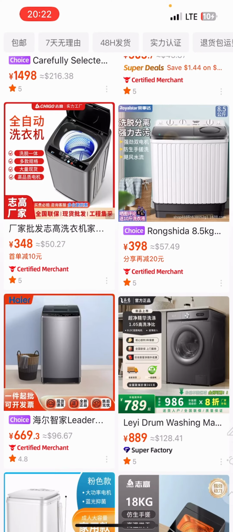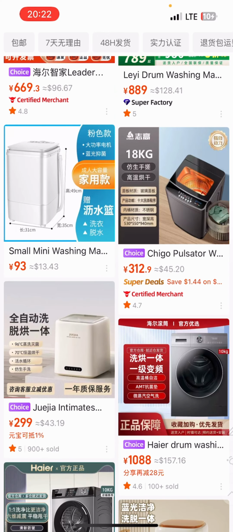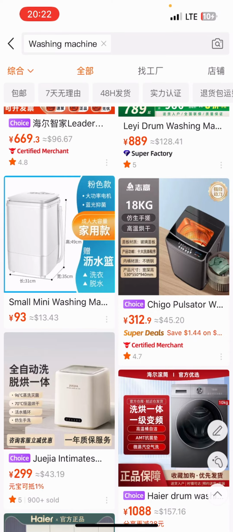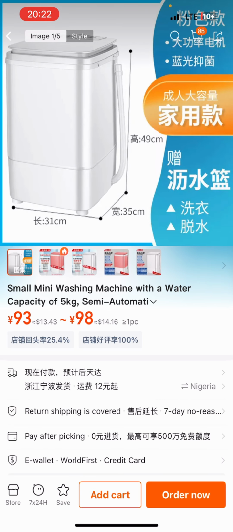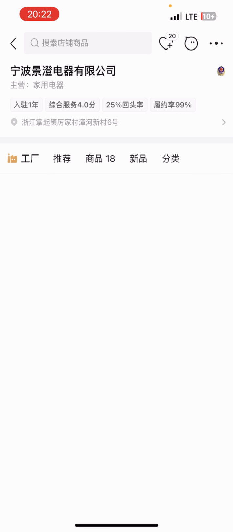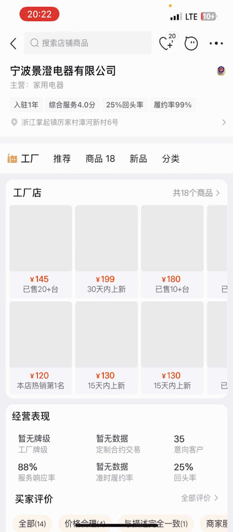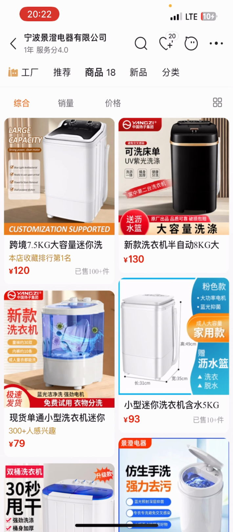And if you see a supplier that does not have anything to their name, like this one now, when you click on their store it is just a regular store. See, they've been in business for just 1 year. So this might just be a, what do they call them, a retailer. Yes, this might just be a retailer.